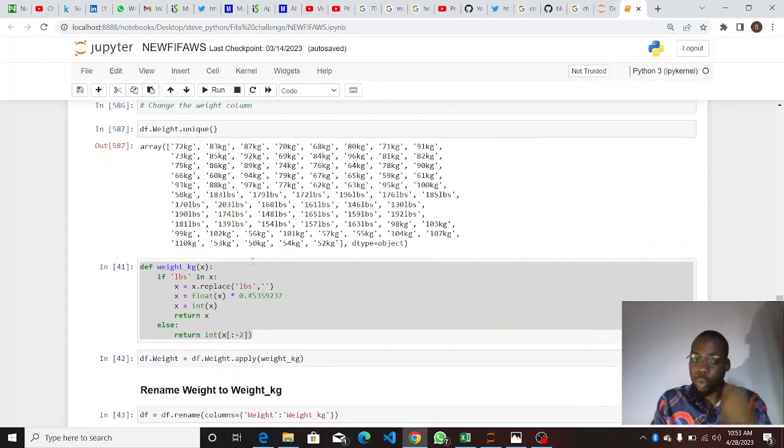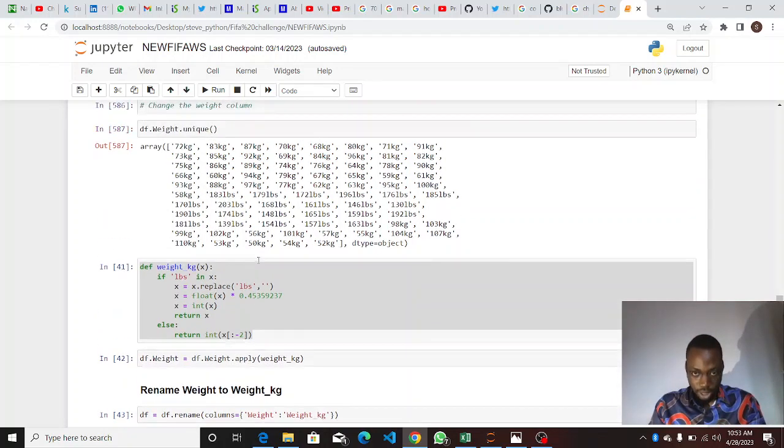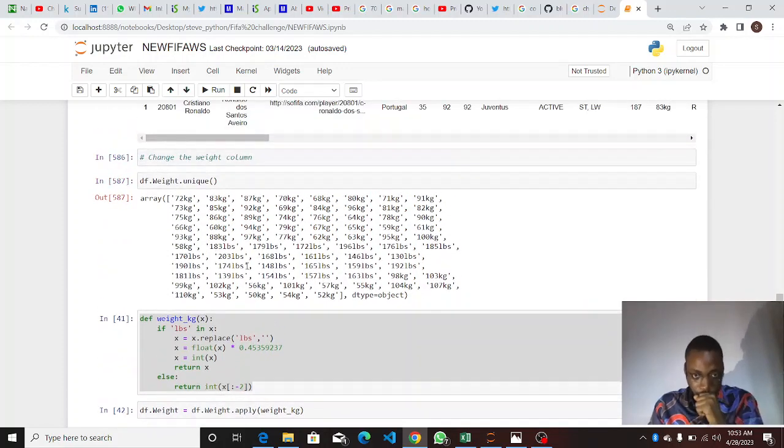For the weight column, but the weight column is more straightforward because there are just two values there. I can either change the value to kilogram or lbs. So I just thought, okay, let me change it to kilo, since the most used conversion is the kilogram, let me just change everything to kilogram. So that's what I did.